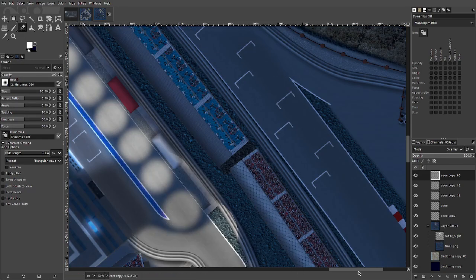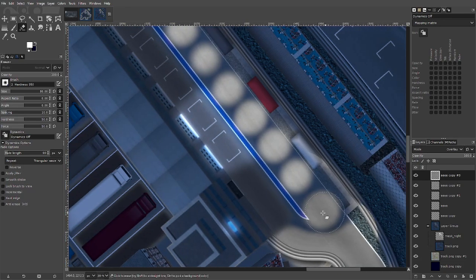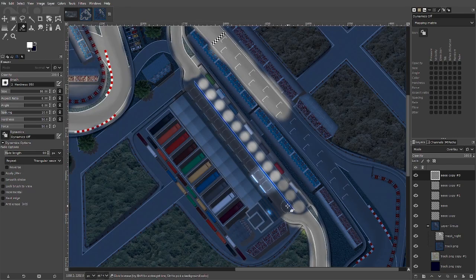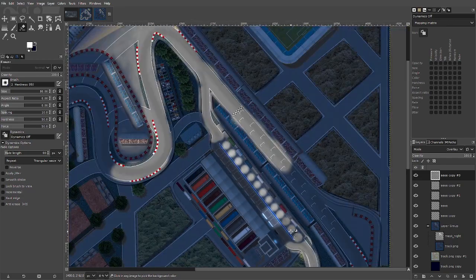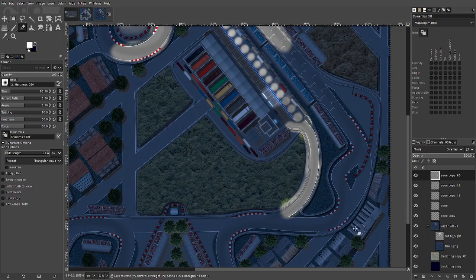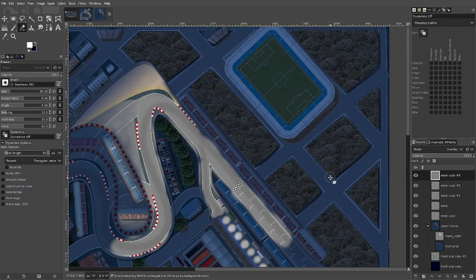Try to have it actually look like there is a difference between the dark and the light parts of the pits. That's your choice, of course. Whatever you do, these are several choices that you have on how to light the track.